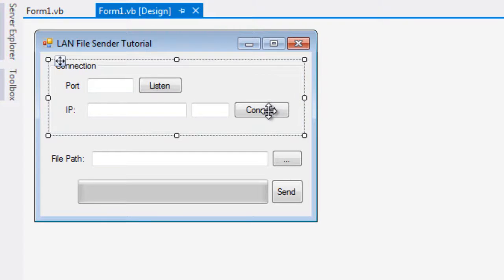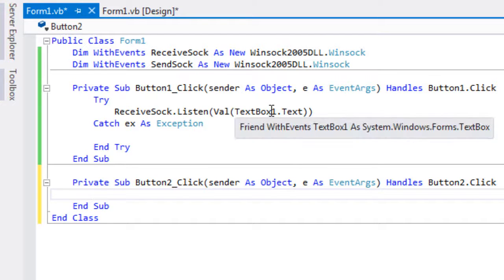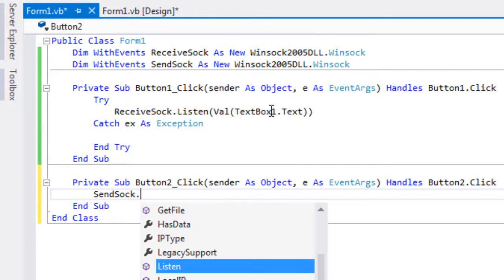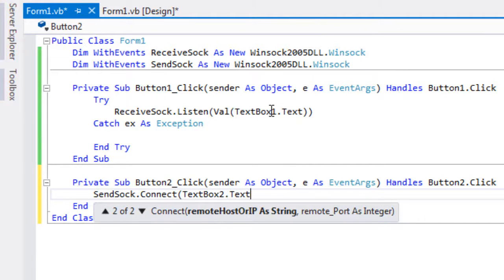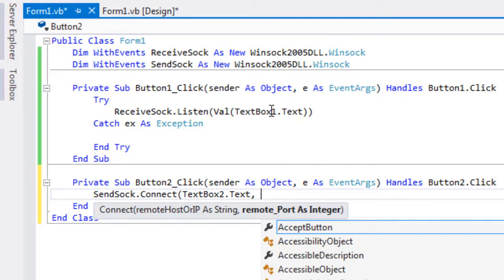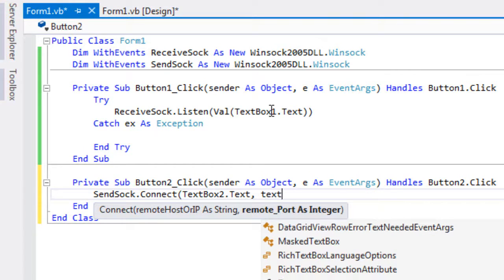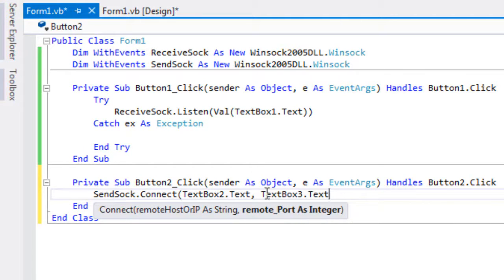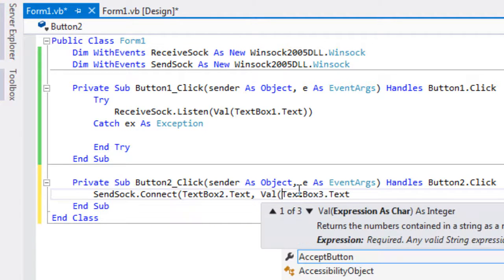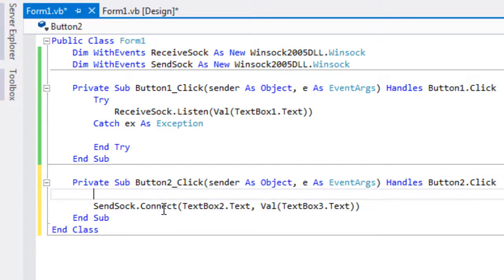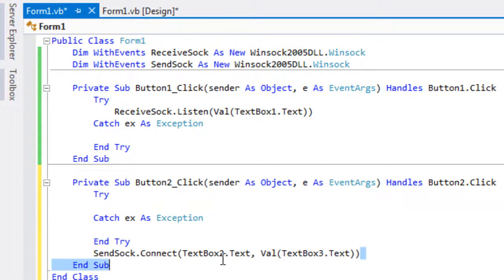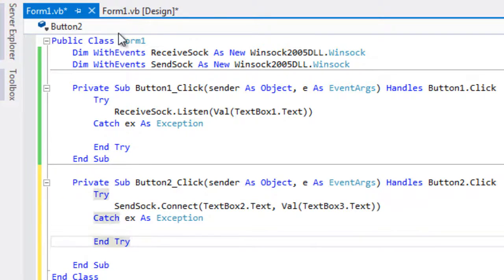Now for the connect part, we'll double click on the connect button and type sendSock.Connect, and first of all the IP, which is a string in TextBox2.Text, and secondly the port of the other client, which is in TextBox3.Text, and again we want the integer value, so we'll type this in between Val. Okay, and as always in a try catch block to avoid any errors.